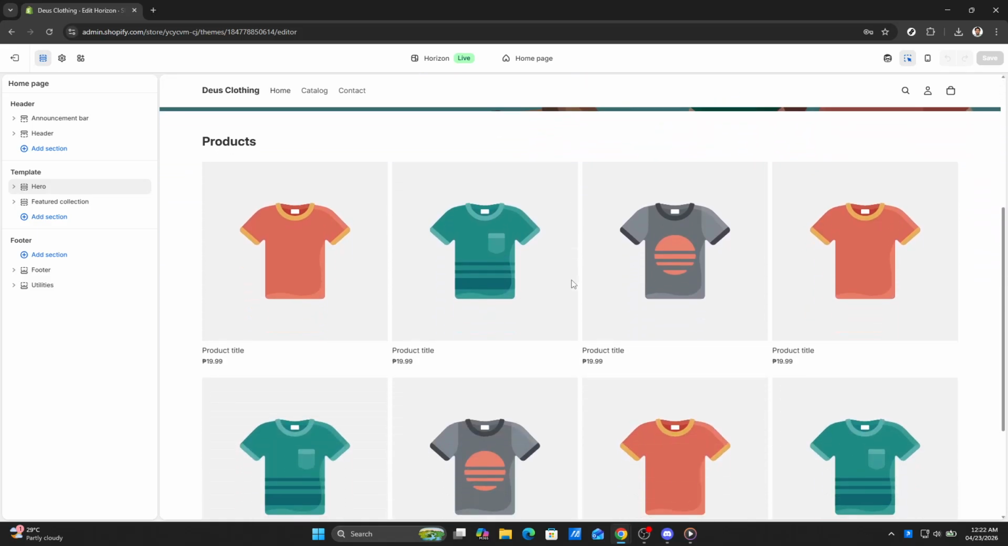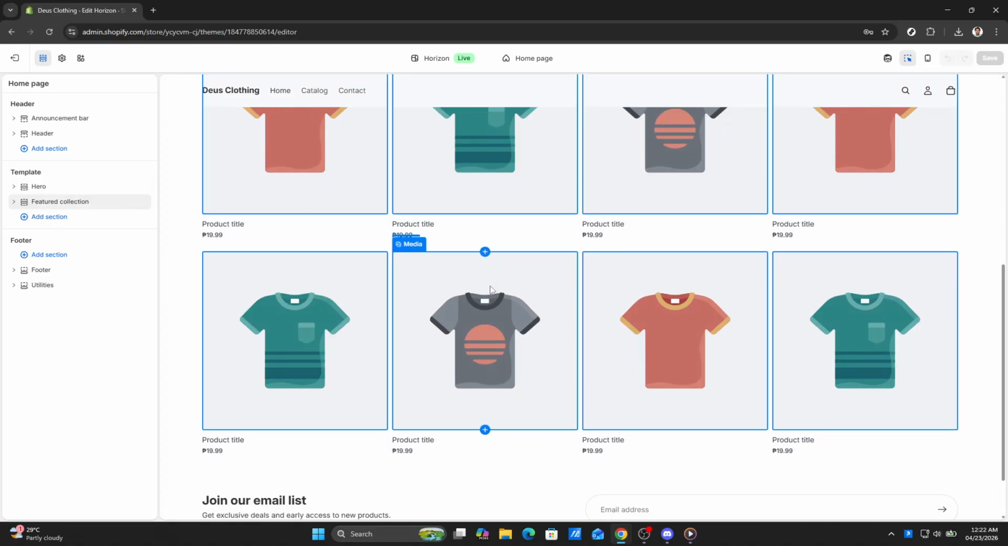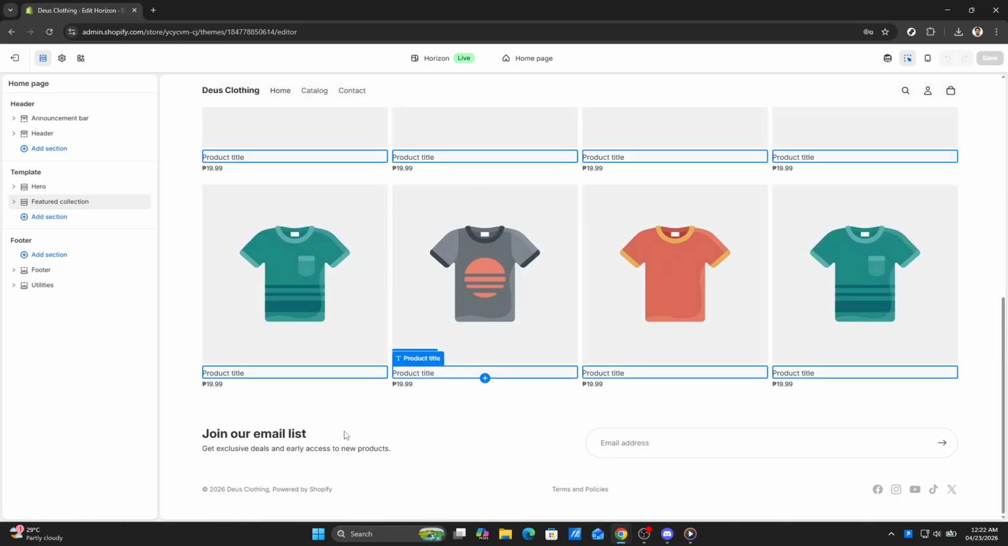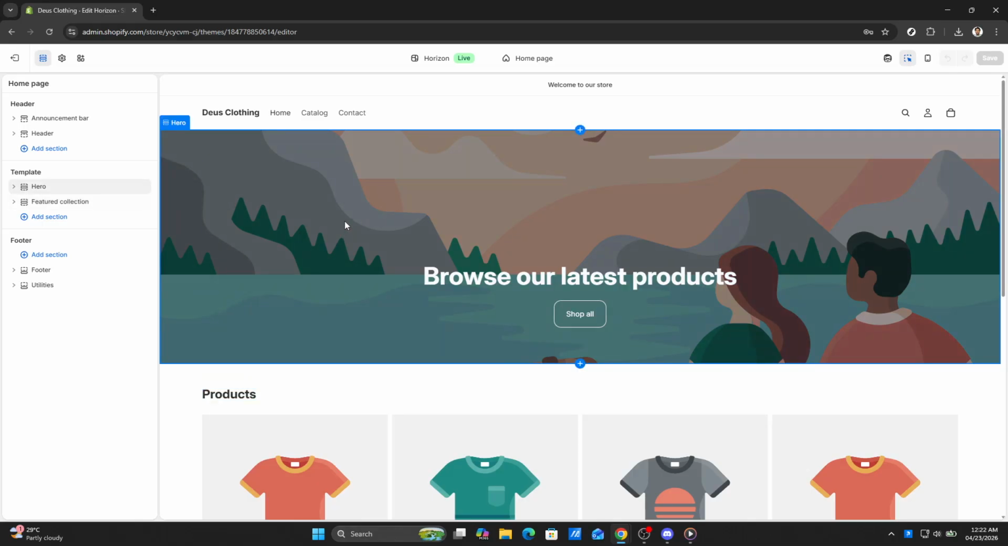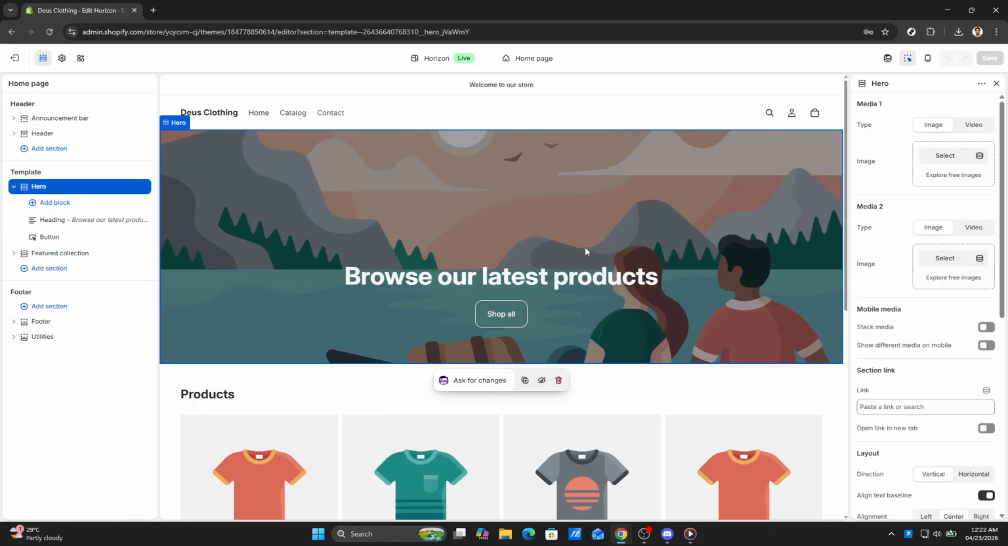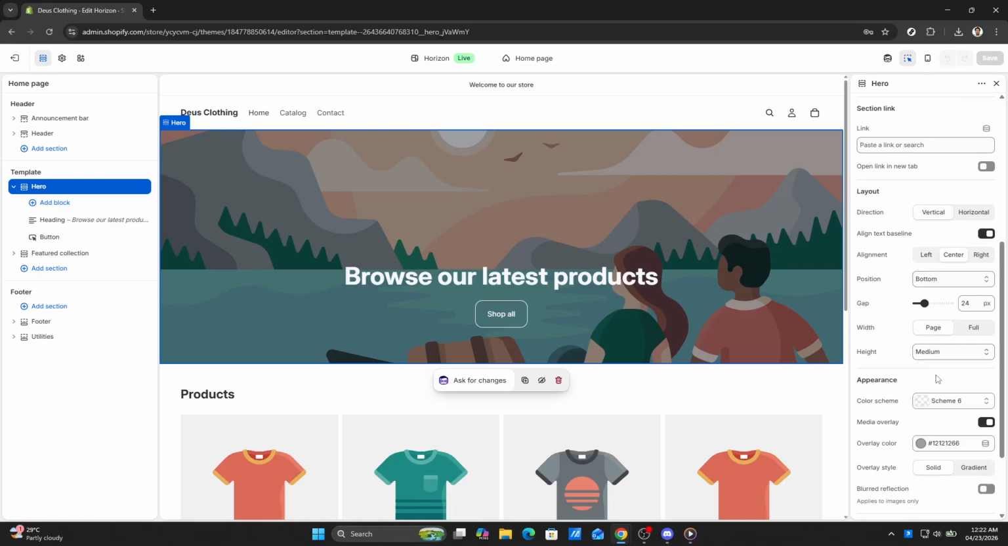As you work on editing your new theme, take your time to ensure that all your content, such as product descriptions, images, and navigation settings, are displaying correctly. This is a key step to ensure that your transition is seamless and that your customers have the best experience possible when browsing your site.